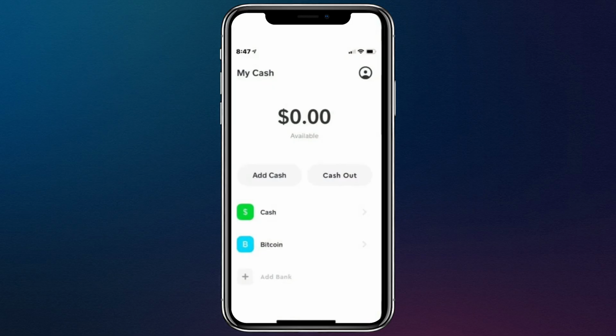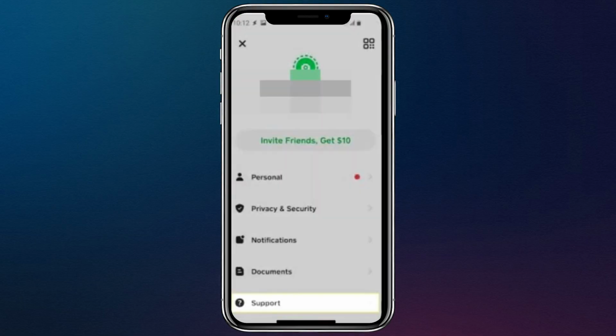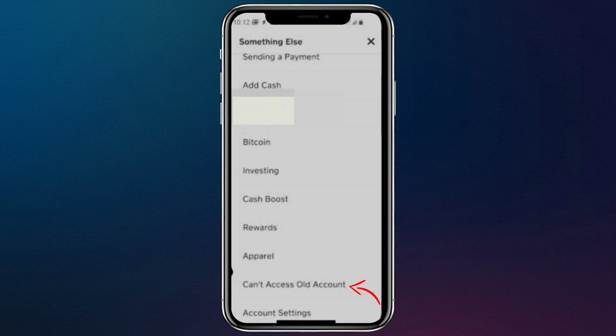If you've already created a new Cash App account but still want to reclaim access to your old one, you can do that as well. Open the Cash App, tap the profile icon located in the top right corner, and navigate to the Support section. Within the Support menu, select Something Else, and then choose Can't Access Old Account. From here, you'll be guided to contact Cash App support via email.